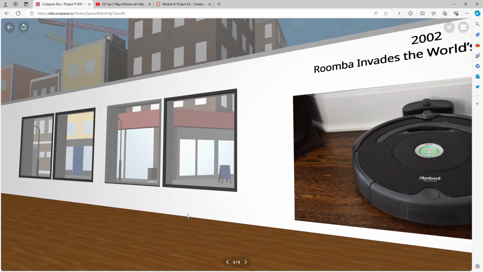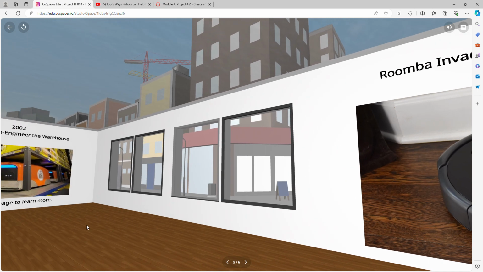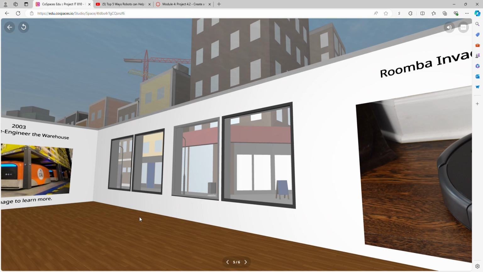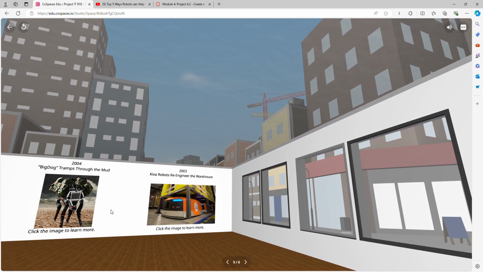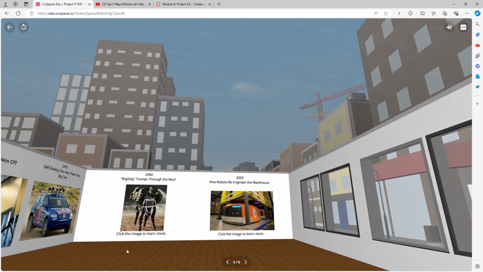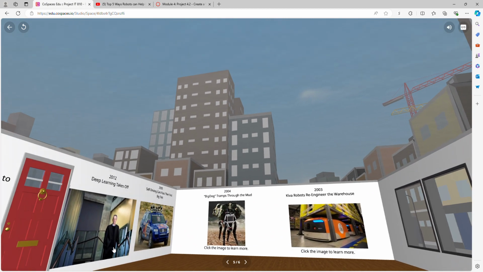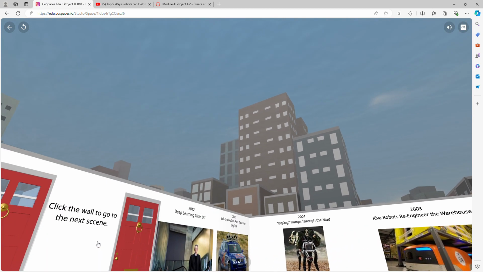Again, one of the many things that were required for us is that it has to have an object where light can pass through or penetrate. So these are windows that are transparent. And as you can see, the ceiling is also transparent here. So again, clickable images for them to learn more about innovations throughout the years. And I'm going to go to the next scene.